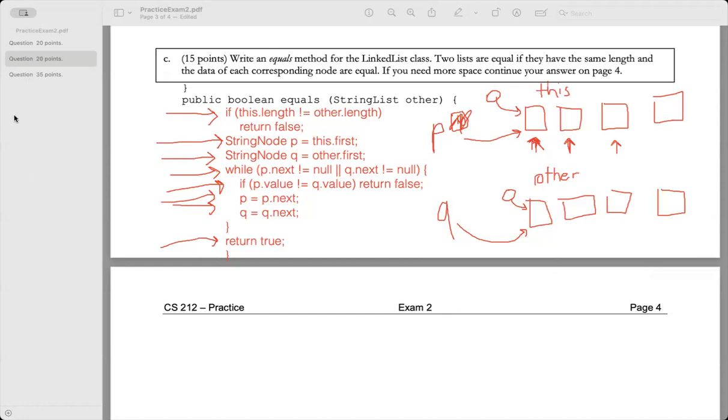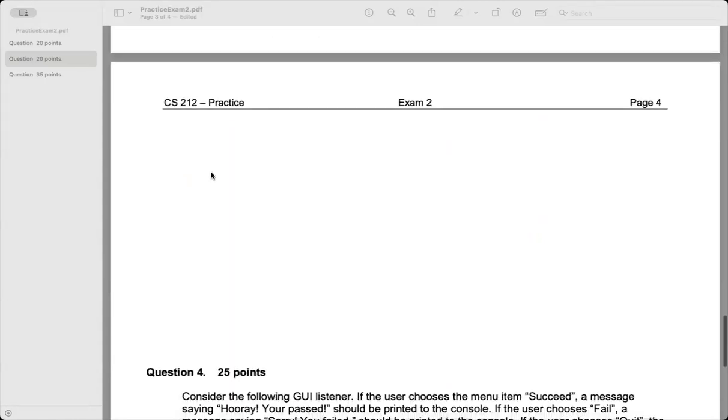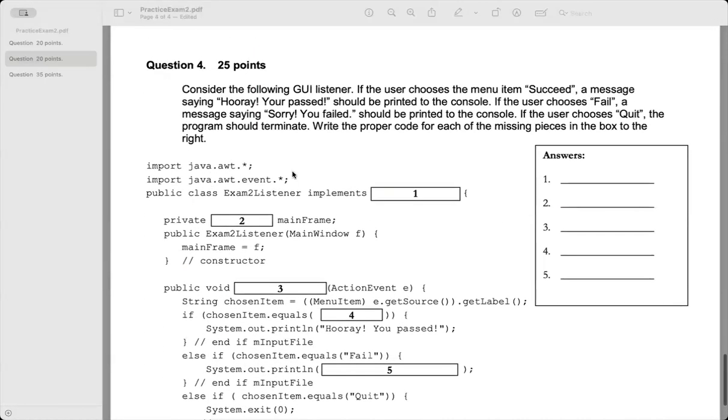Are there any questions for this question? If not, I'm going to clear the canvas and move on. So, okay. And next question, GUI.